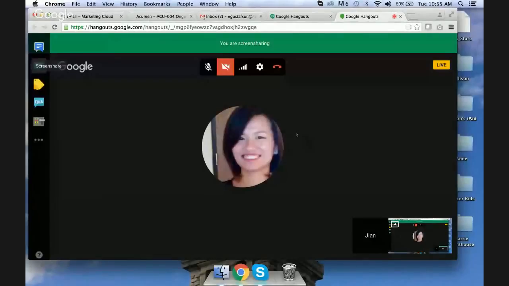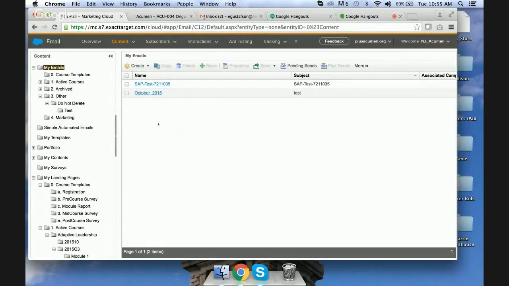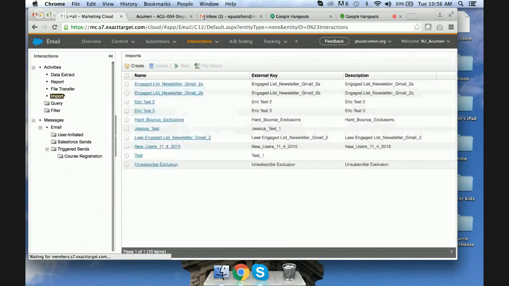Okay. You should be able to see my screen now. Let me know if you don't. Yep, that's good. All right. So if we want to create some automations, really the first thing we're going to have to do is define our data source, which in this case is going to be a report. In order to do that, under interactions, if we go to import and create a new import, I'm going to hit create.